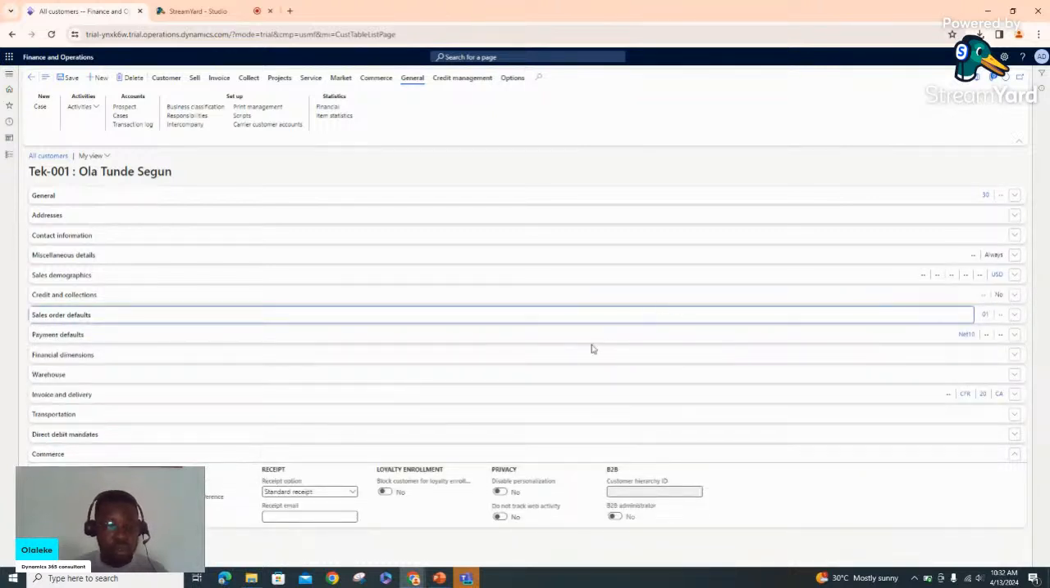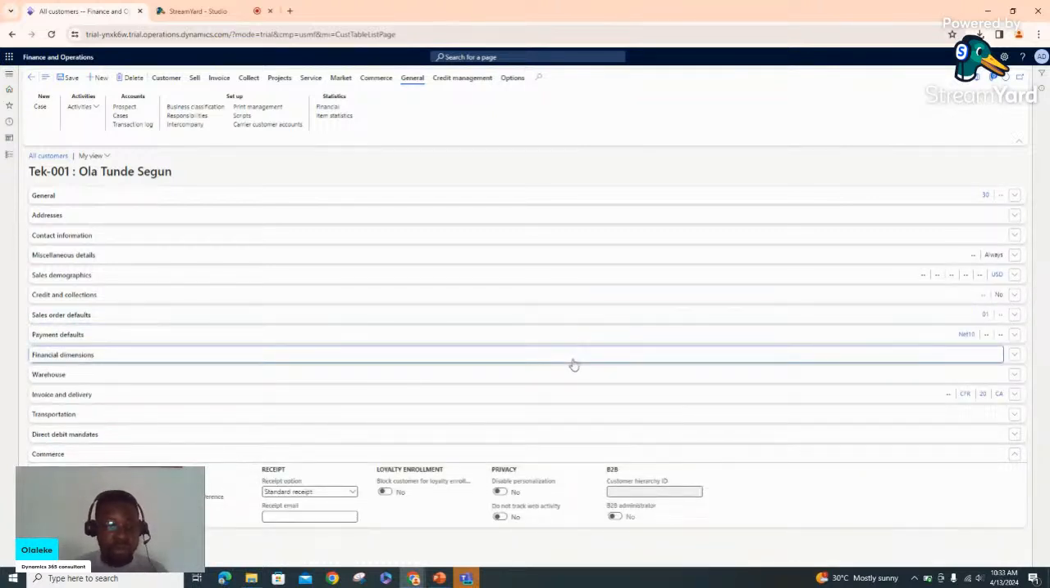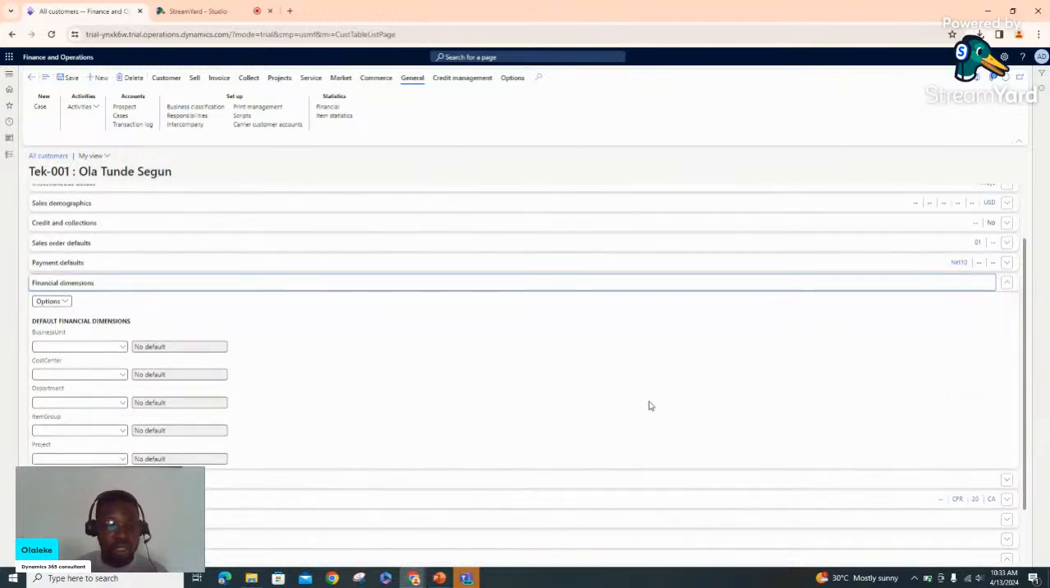Here we also have financial dimensions. These actually segment reporting to give us a more detailed breakdown of reporting when we decide to run a trial balance or check out the general ledger and spool out reports. So financial dimensions can be broken down into maybe business units, departments, item groups, projects, as we can see here.